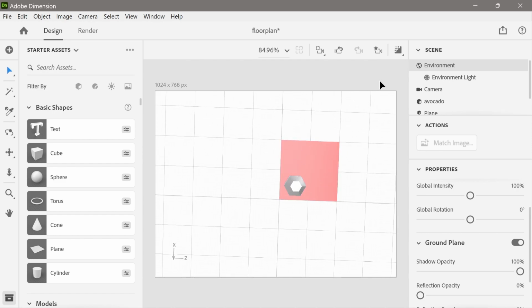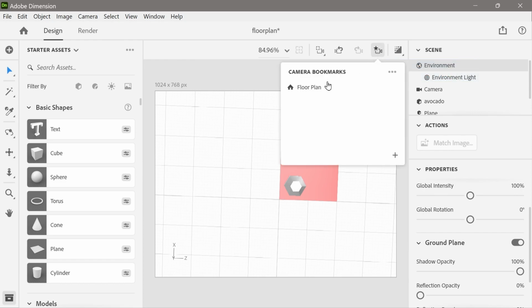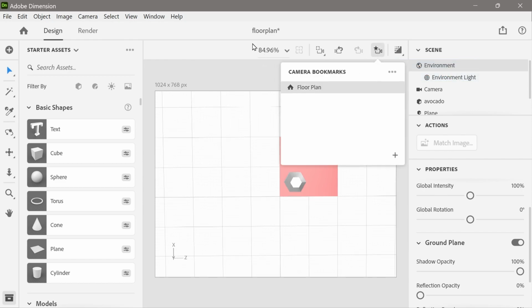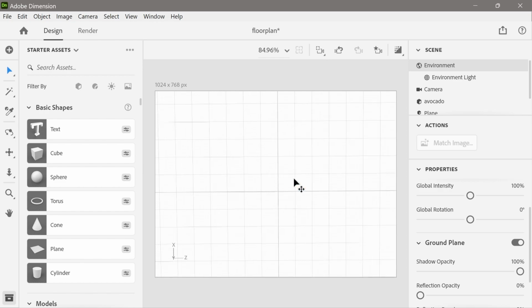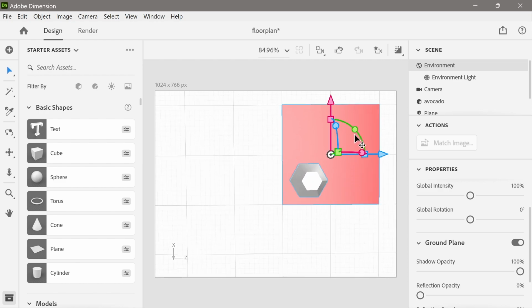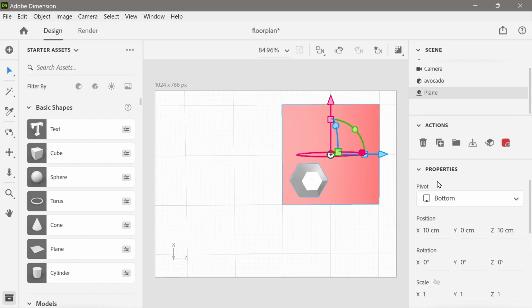The reason why I set the camera view to this particular one is because it's reasonably correct for a floor plan. A floor plan is basically you looking from a bird's eye view, normally about, I think, 4 meters up. So you can see, and this is basically what I put over here, is a plane, okay? So you can see there's a plane there. And the position is 10 centimeters and 10 centimeters.